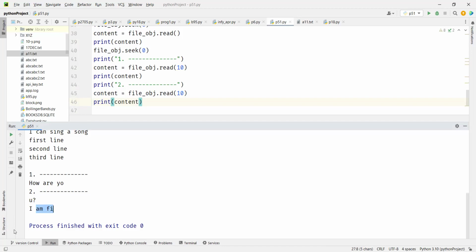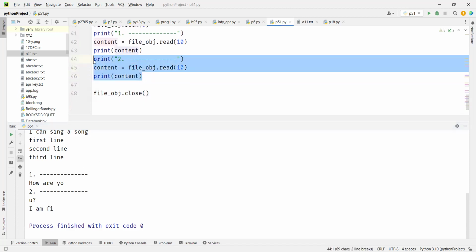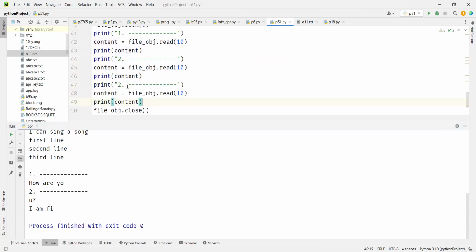But that's not the case with readline. When I say line, that means I'm saying maximum 1 line.